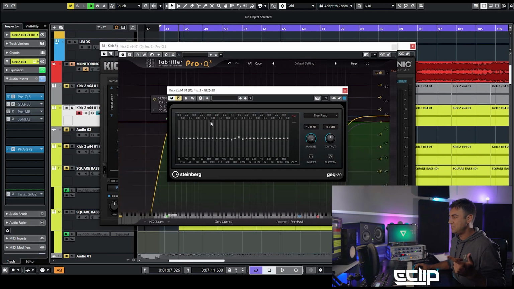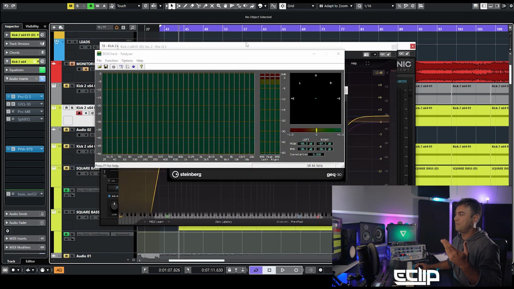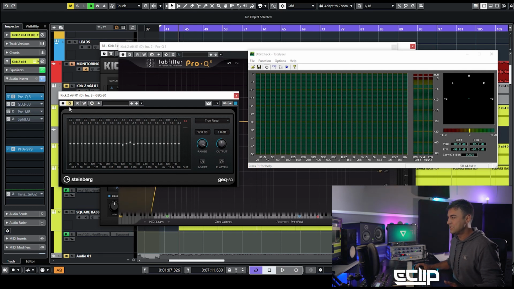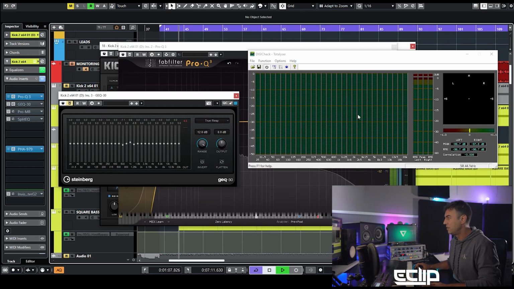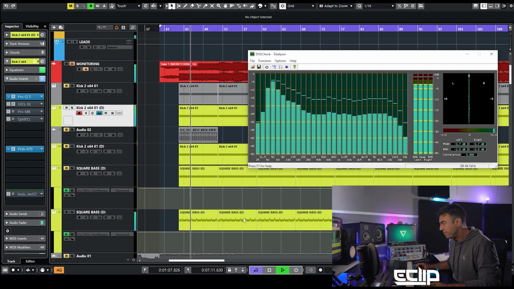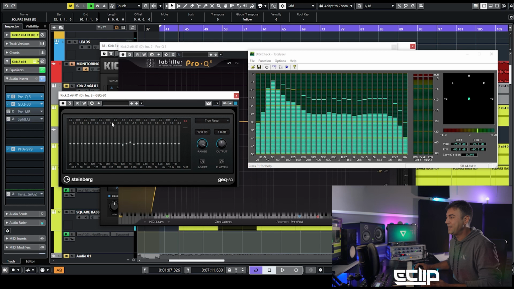So I have this GEQ 30. It's basically the same thing as this analyzer. I just have here the EQ that is by default in Cubase, in which I just fixed this area: 300, 630, 800 and 1K. Because we can see that this one is peaking, this one is going down, so just to make it a bit flatter.